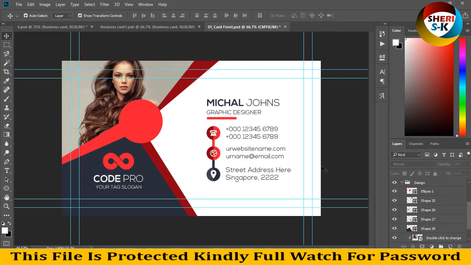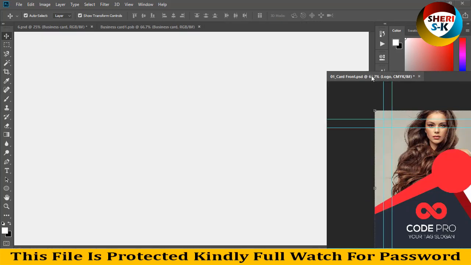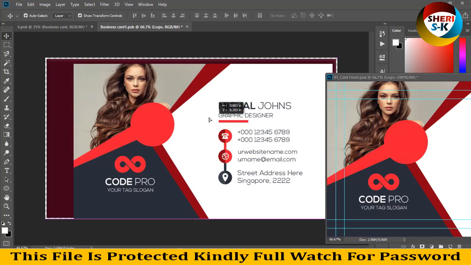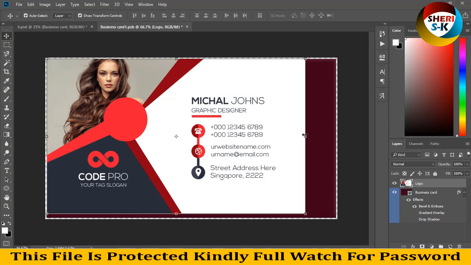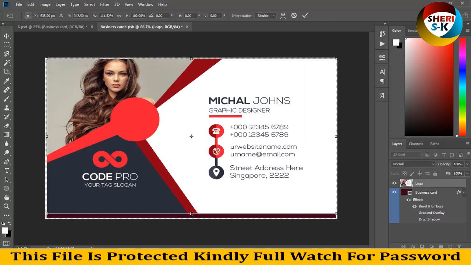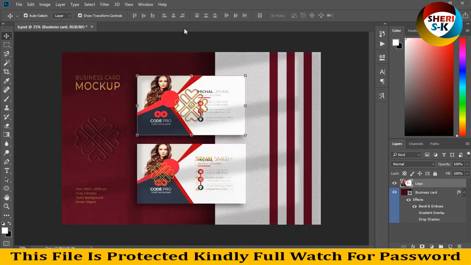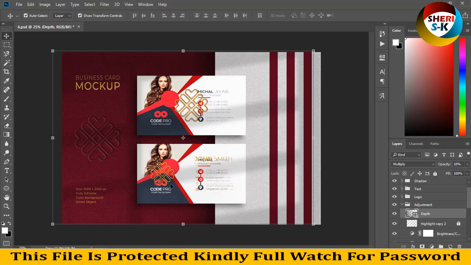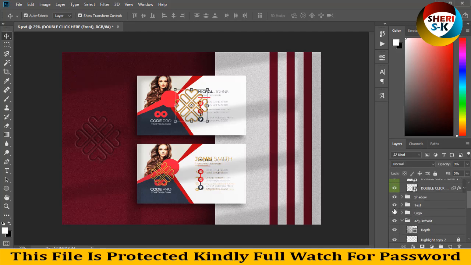Our hair is better, so you can adjust your own card design. I close this file, adjust there, enter, Control S, and you see here you can change it one by one: our background, shadow, text, logo, and adjustment.